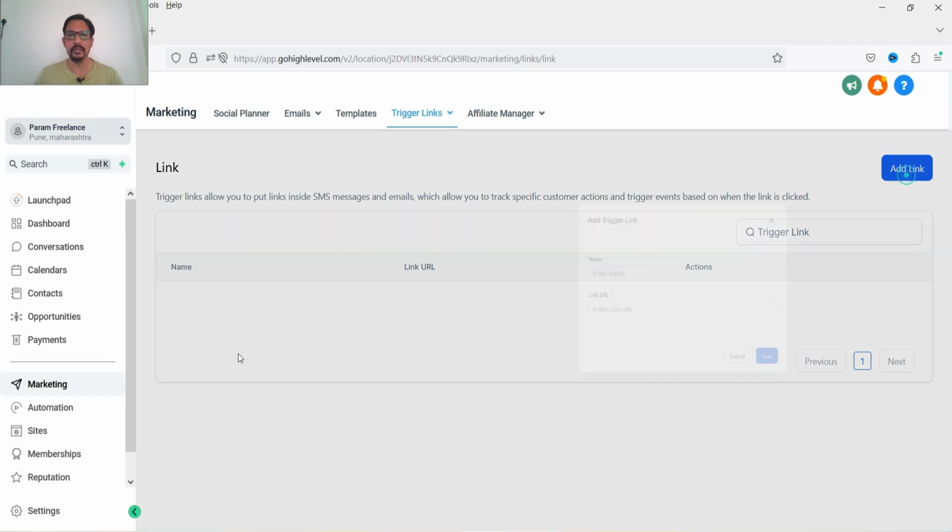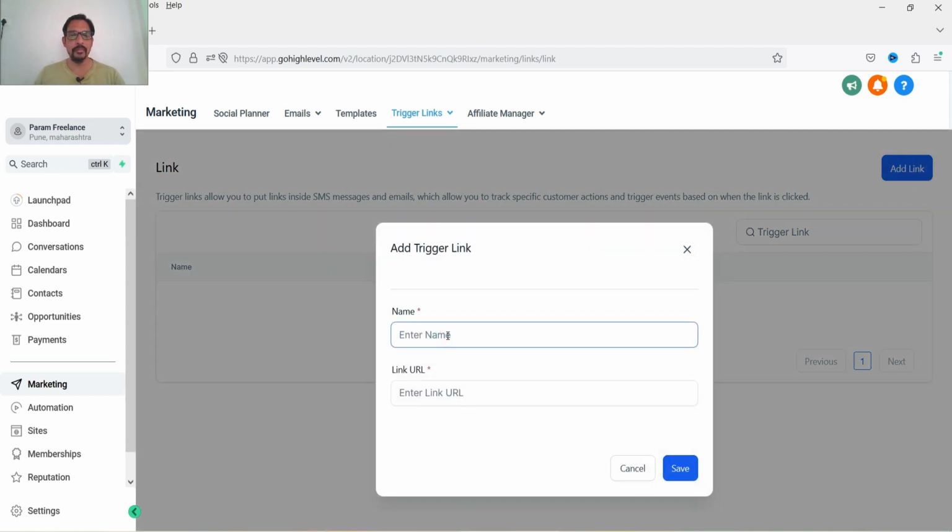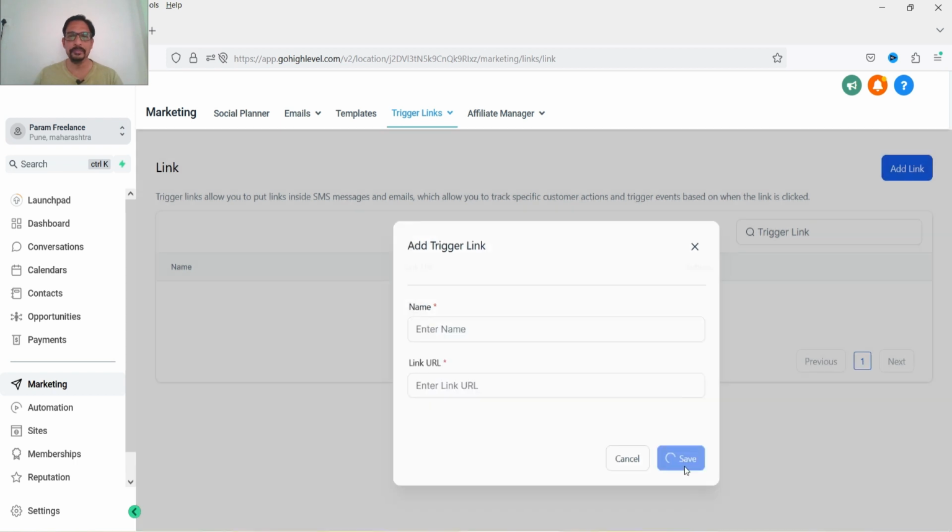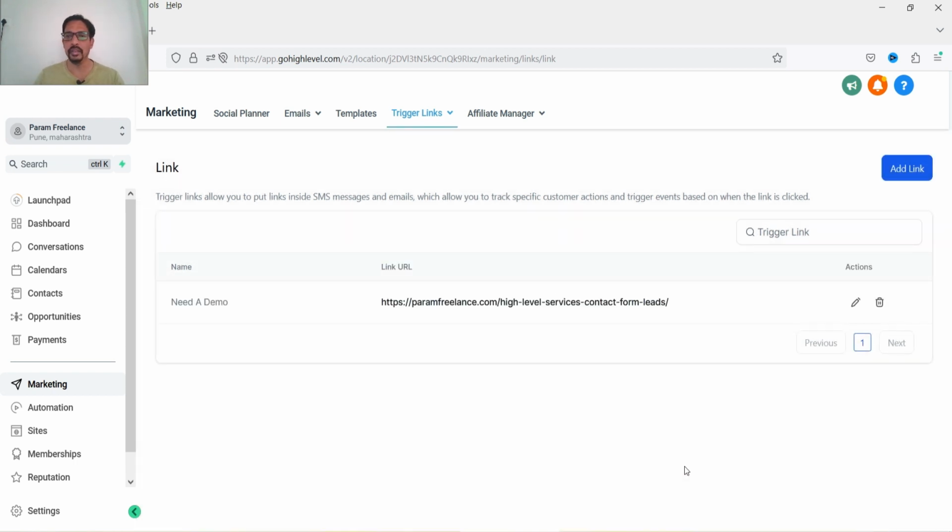Click on add link. And let's name the link. So whatever name you want to assign for this particular link, you can assign the name for this link. So I'm going to name it as need a demo. So this will be a trigger link. And here you can enter the URL where you want the visitor to go after clicking the link. So I'm going to add a URL here. So this is the link that I have added, and when someone clicks on it, it is going to redirect them to one of the pages on my website. Let's click on save. So this is one trigger link that I have created.